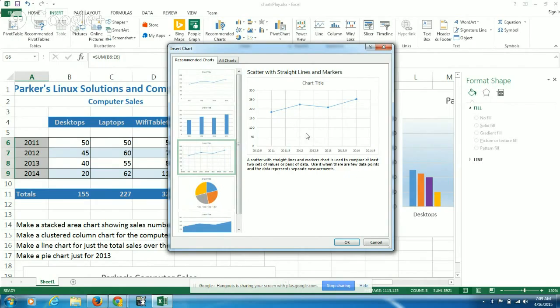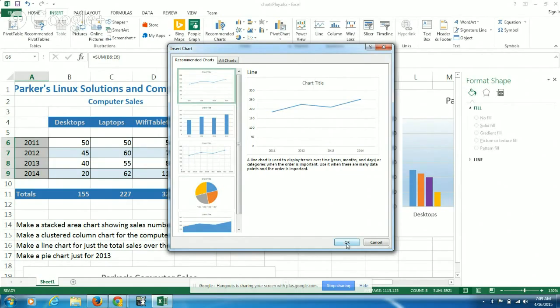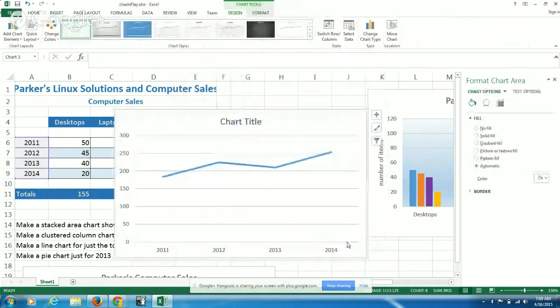So I have to choose. Do I want to edit the settings on this one or this one? And I think I'm going to go with the top one now. And it drops it in there.